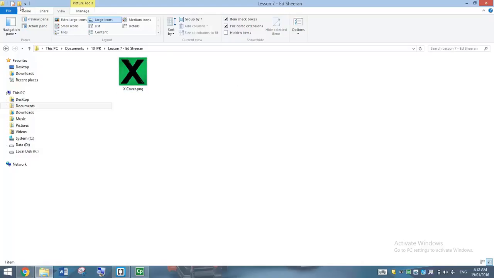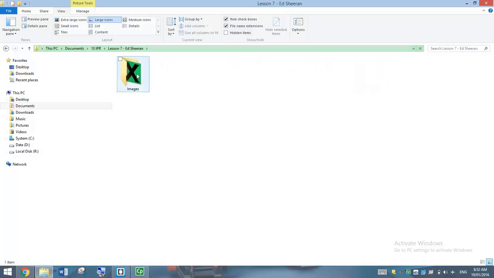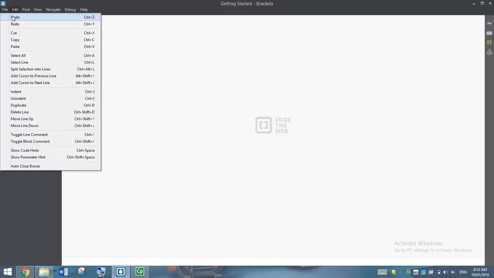So I'll make my images folder now, and I'm just going to drag that Multiply CD cover into my images. Okay, so that's it. So you've got Lesson 7 Ed Sheeran folder, inside of that you've got images, and inside of images you've got that one Multiply CD cover. Once you've done those three things, you are ready to get started, so pop on over to Brackets, make yourself a new document.